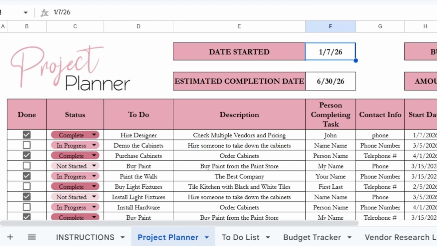If you are managing a large project, this spreadsheet is sure to help you to stay organized. This will help you to track your start date, your cost, your budget, your to-do list, and your vendors all in one place. I'm going to show you how it works.